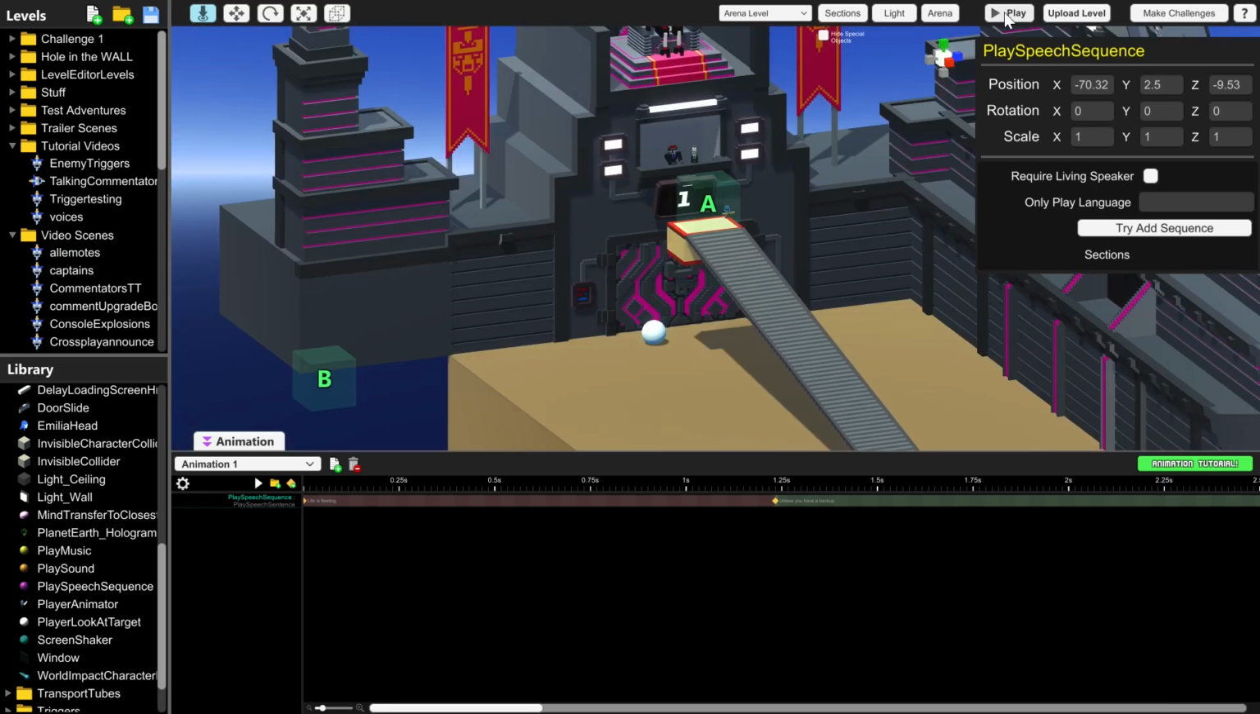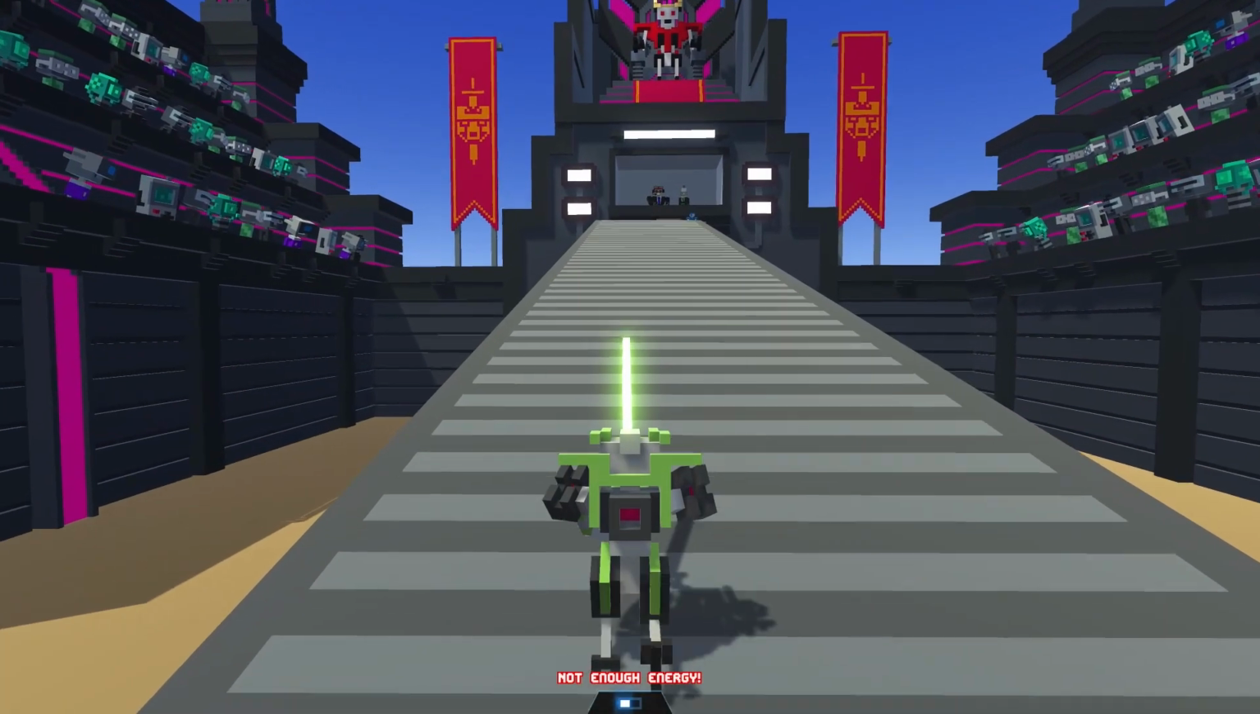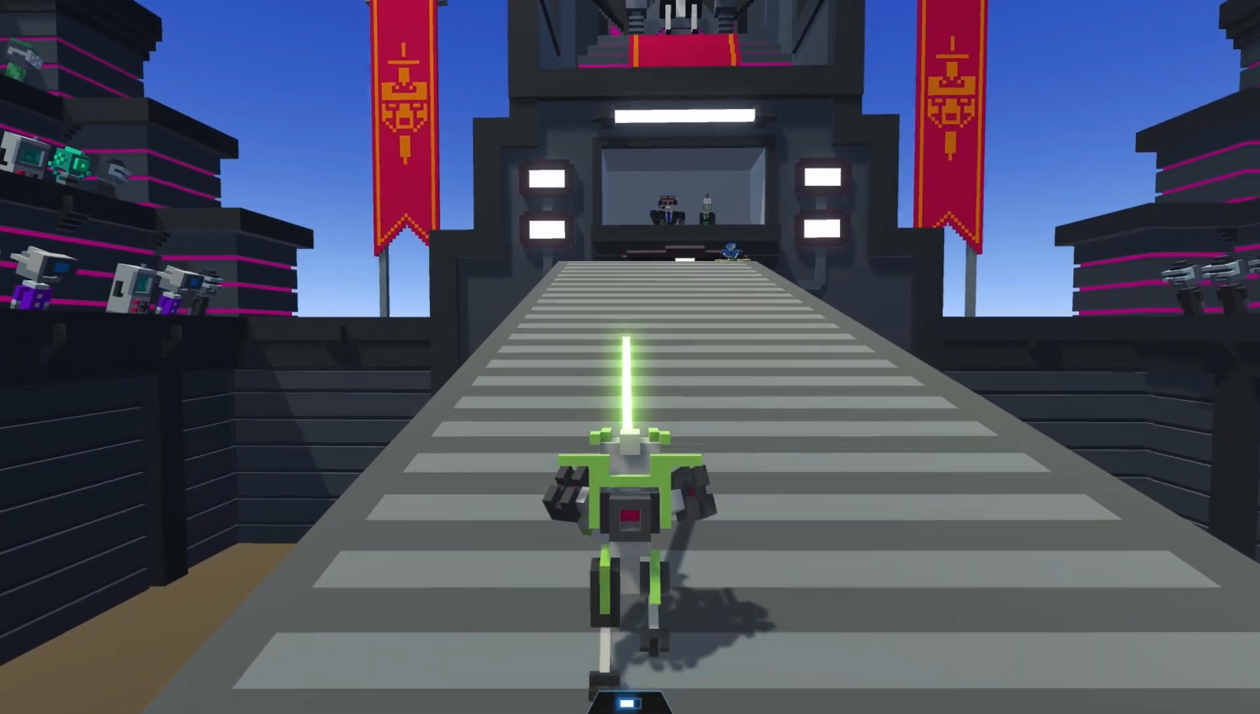If we press play to test this level now, once you enter the trigger area, it will play your speech sequence.